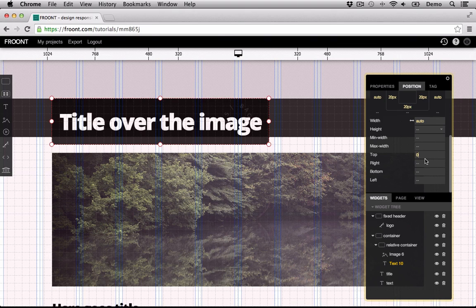An absolute positioned element is positioned relative to the first parent element that has a position other than static. Absolute positioned elements can overlap other elements.